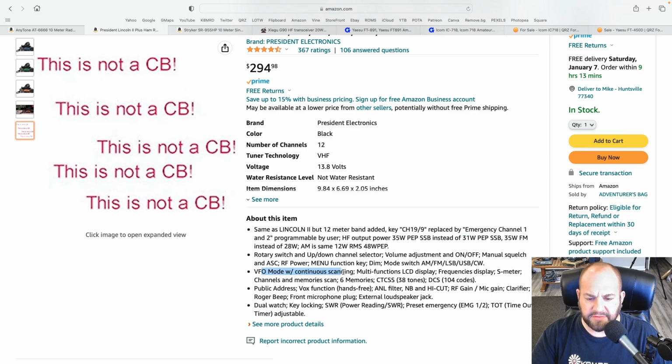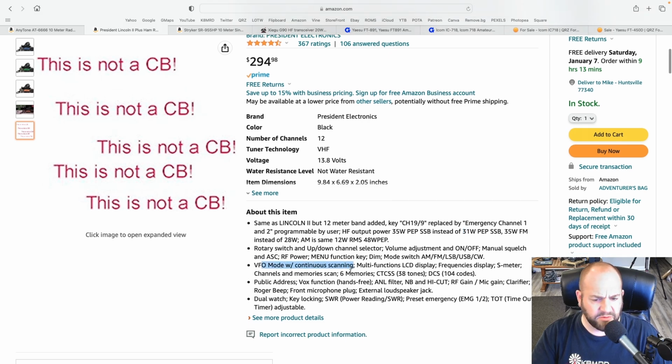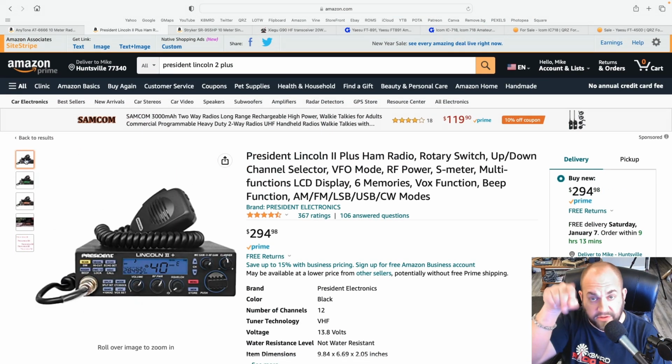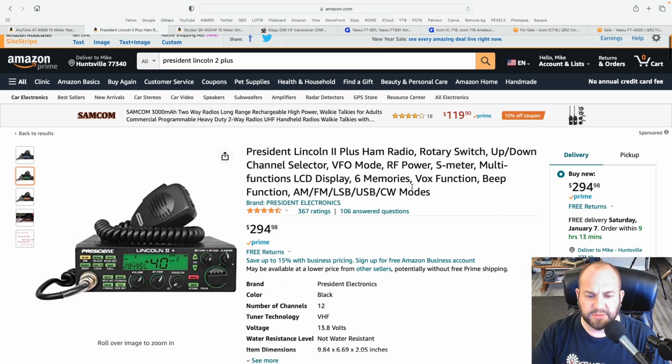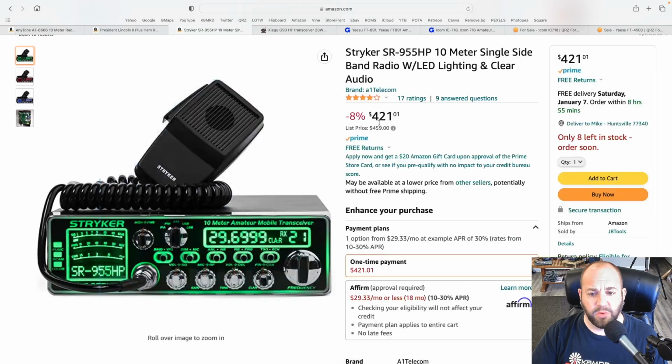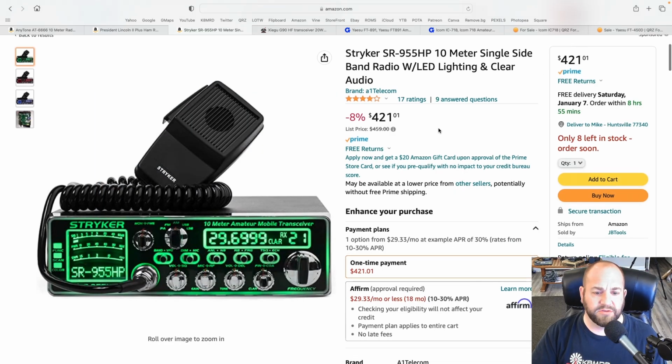And VFO mode, that's important. Watch for that VFO mode on some of the other radios. You definitely want that. Some don't have a VFO or a dial where you can just tune in the frequencies. You have to pre-program them, and you can only fine tune a little. So that's a good upgrade there for $294. That's a good price. Upgrading a little bit more, we're going to get to $421.